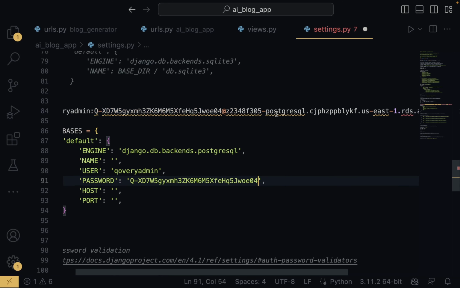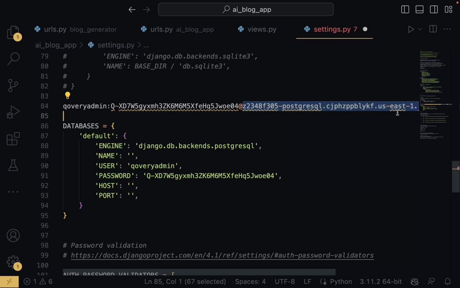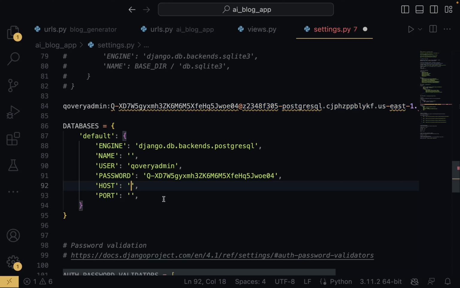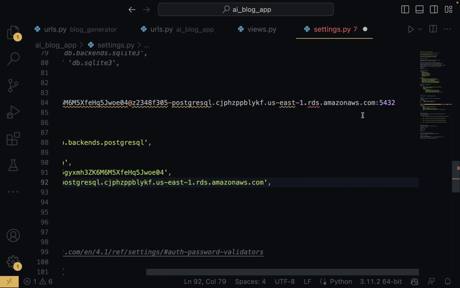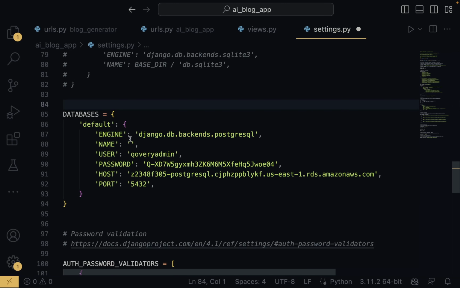And the next thing we want to get is the host. So after the @ sign, all the way to .com, that is the host. So as you can see, this is the host. It ends at .com. And we're just going to come back in here and paste in the host. And then for the port 5432, I'm just going to copy that and paste that in here. Now we can just get rid of this credential. Now the last thing is the name. So the name of the database will be Postgres. We're just going to save that.